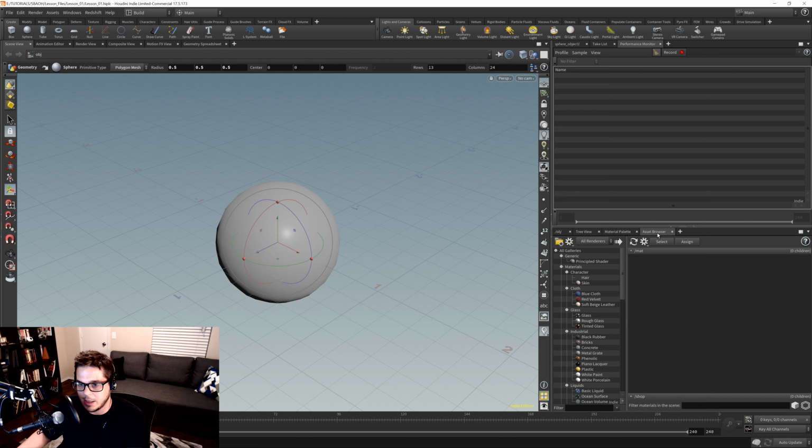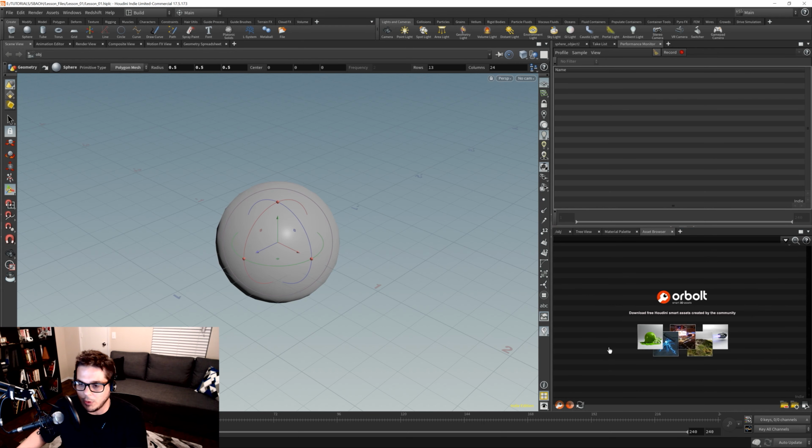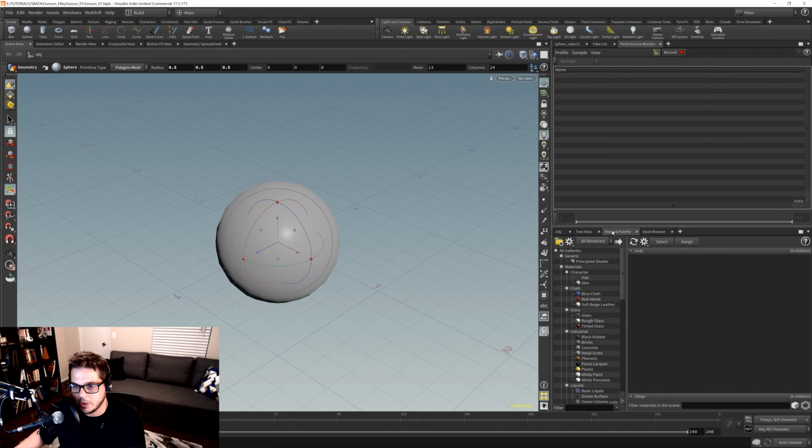The material palette, and the asset browser, which links you to Orbolt, which is sort of like a marketplace for Houdini assets. So in our case, let's just push this through and get a quick little render going. I'm going to hop back over to the material palette.